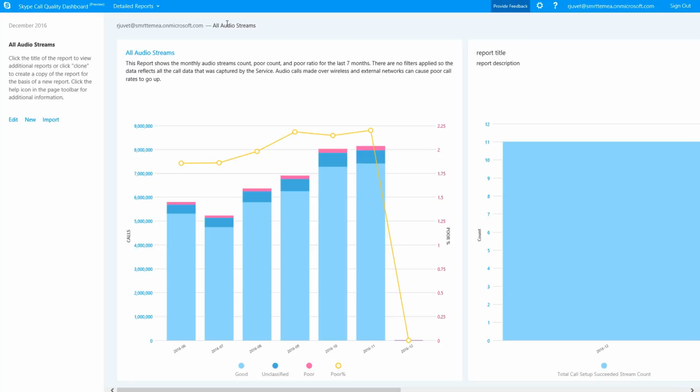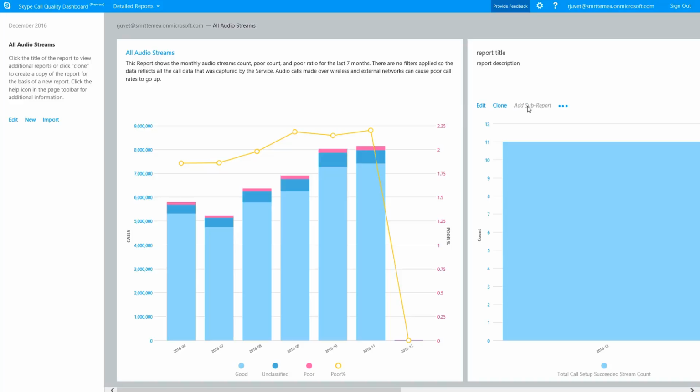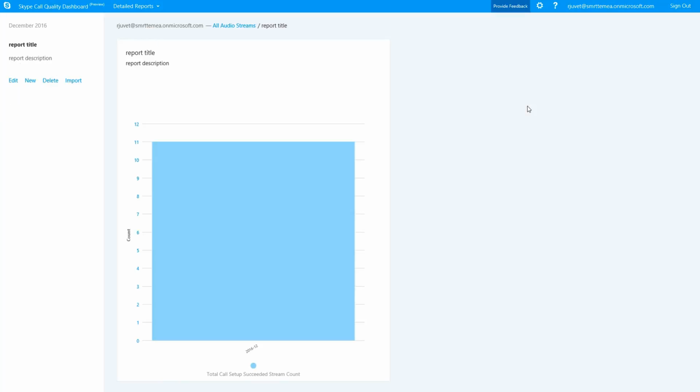Now, let's go to our new report and click Add Subreport. When we do this, CQD launches a new window with the same report we created initially. From here, we can modify our report much in the way that the audio stream report had managed and unmanaged devices.